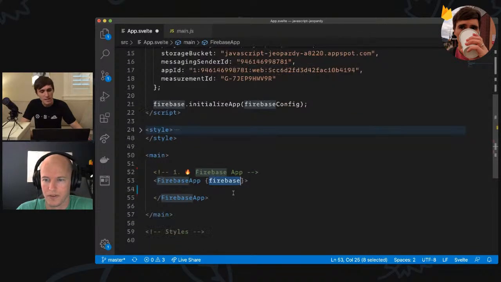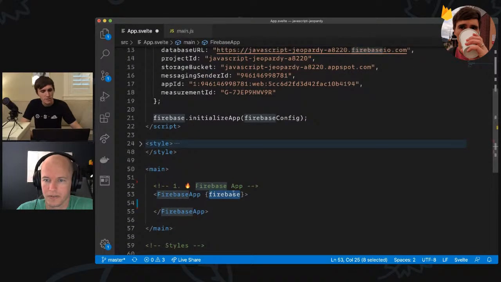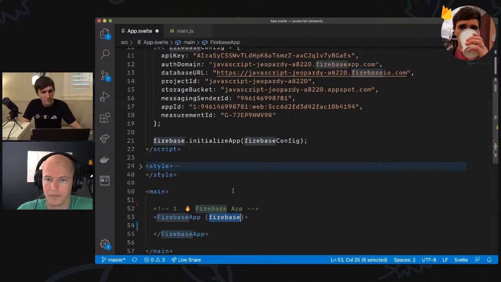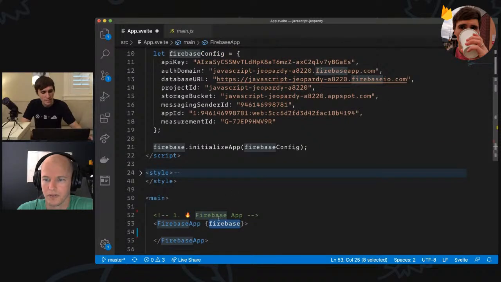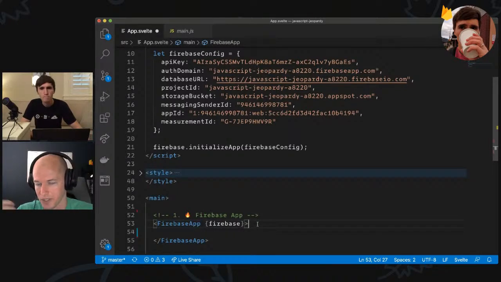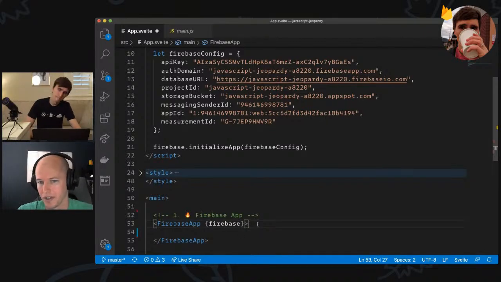Oh, I see. That is interesting, now that I look at it. So what you're doing here is you have Firebase app get initialized, but then you pass the app into the app. Right. So Firebase app uses the context API. If there are any React developers out there, it works exactly the same as React context, where you can inject things into the component tree and have context to them. So this allows you to have multiple Firebase apps in the same Svelte app. Yes.